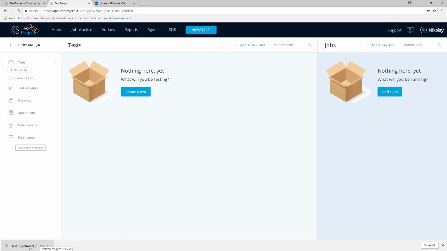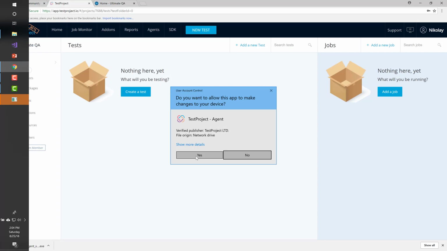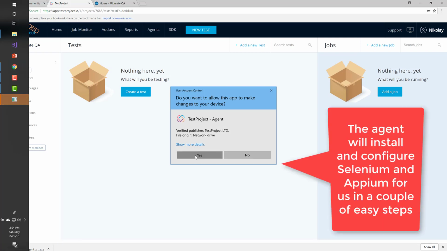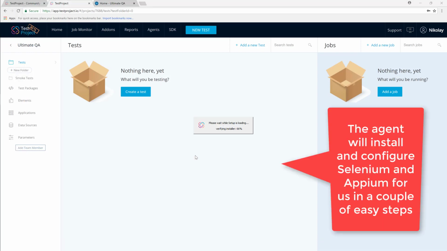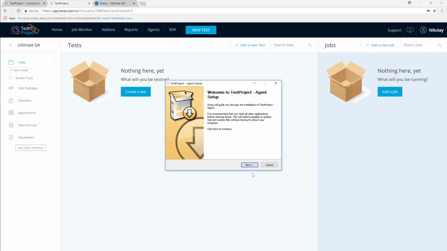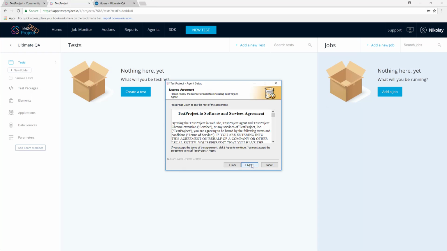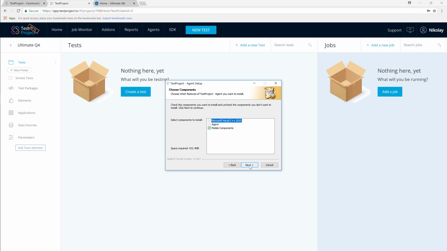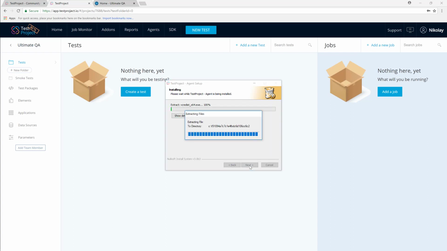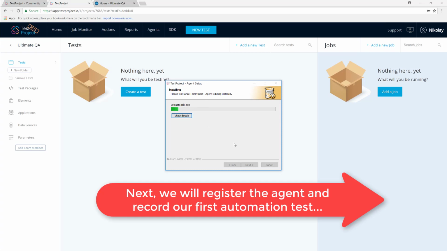So here's the executable. I'm going to go ahead and click the executable. And now it's going to take me through the installation process. So yes, I'll let this app make changes to my device. And now the agent is going to install. We're just going to go through the installation wizard. We're going to agree here. So now it's going to go ahead and go through the installation process. And just so that you don't fall asleep, I'll come back whenever it's finished.